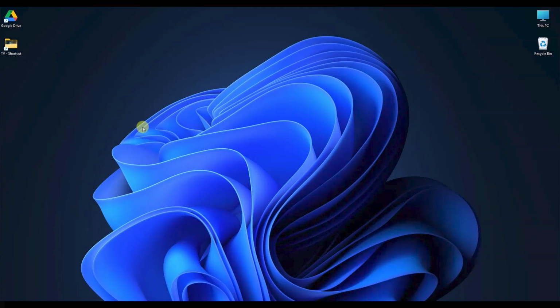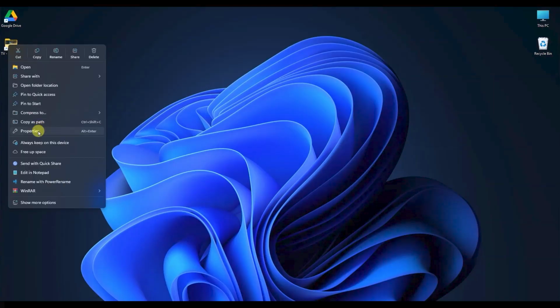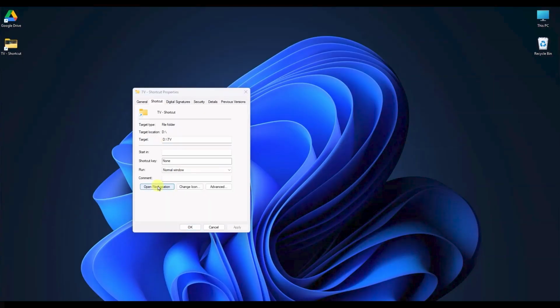And now, if the shortcut is for a specific folder or file and not an application, we need to check if the destination is moved or not. So what you do is just simply right-click on that broken shortcut, then click on Properties, and then over here, just simply click on the option that says Open File Location.